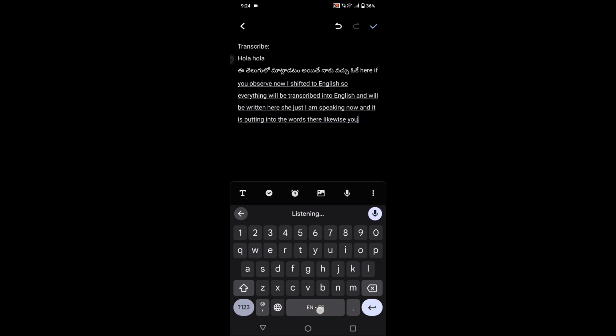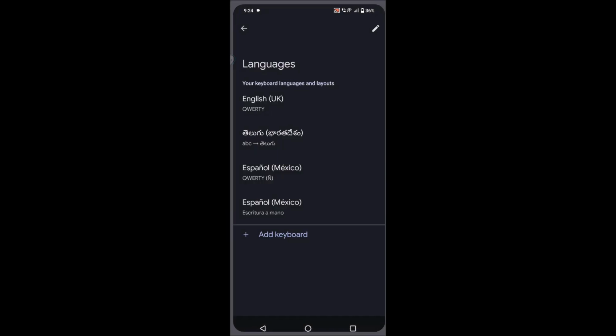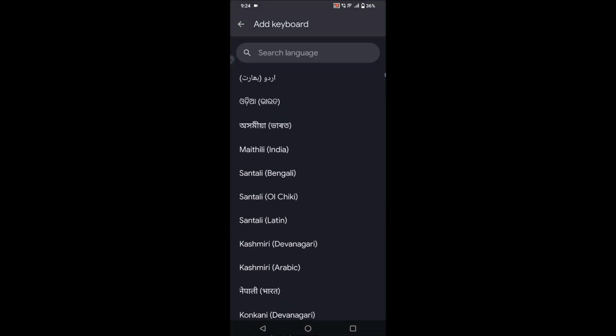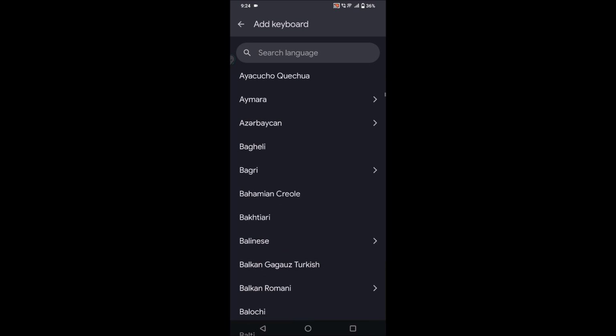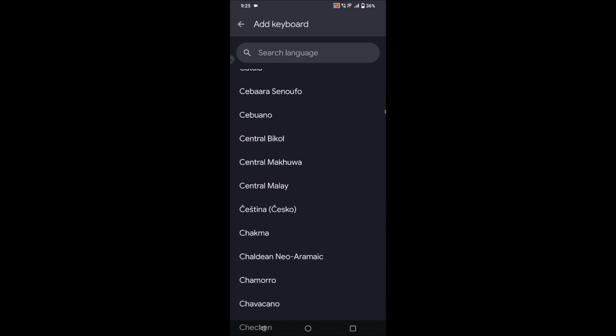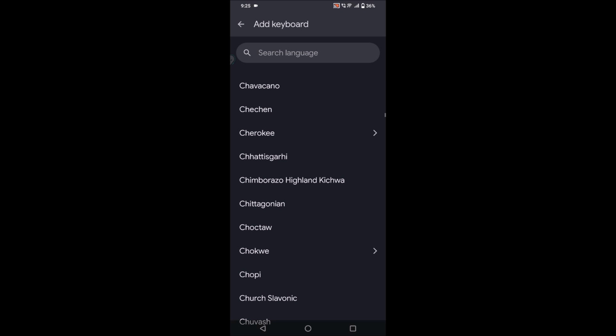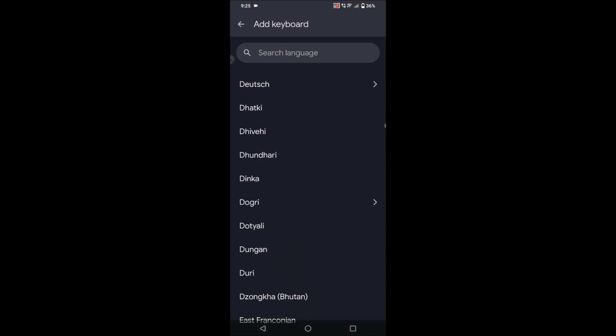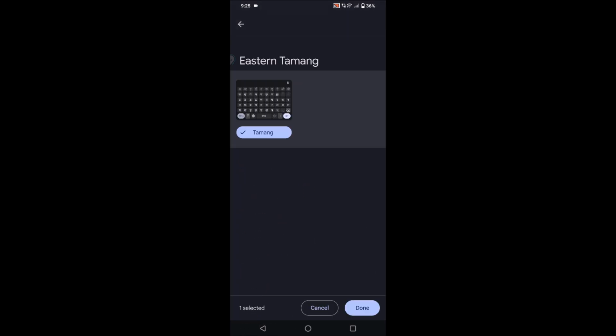Likewise, you can press and hold on this and click on language settings and click on add a keyboard, and from the list available choose whichever language you want. If you want whichever language, you can just choose that and go with that. For example, yeah, this language you can add it.